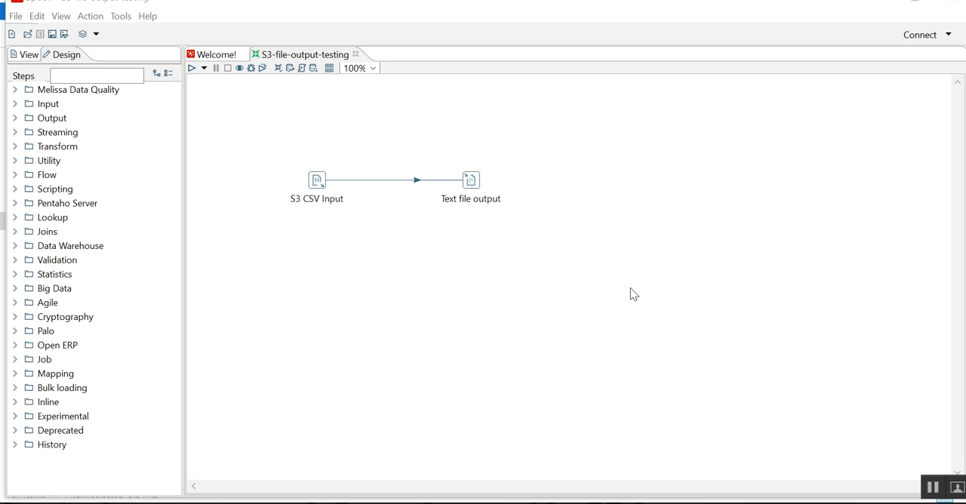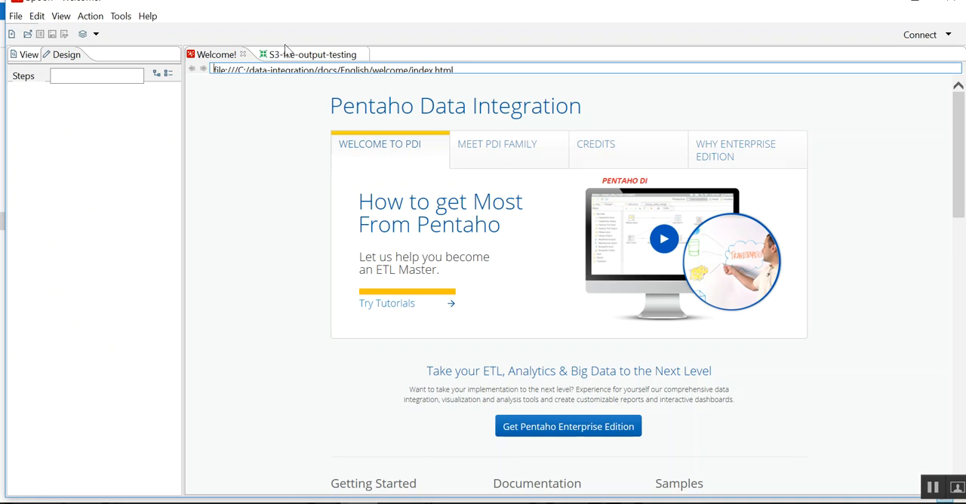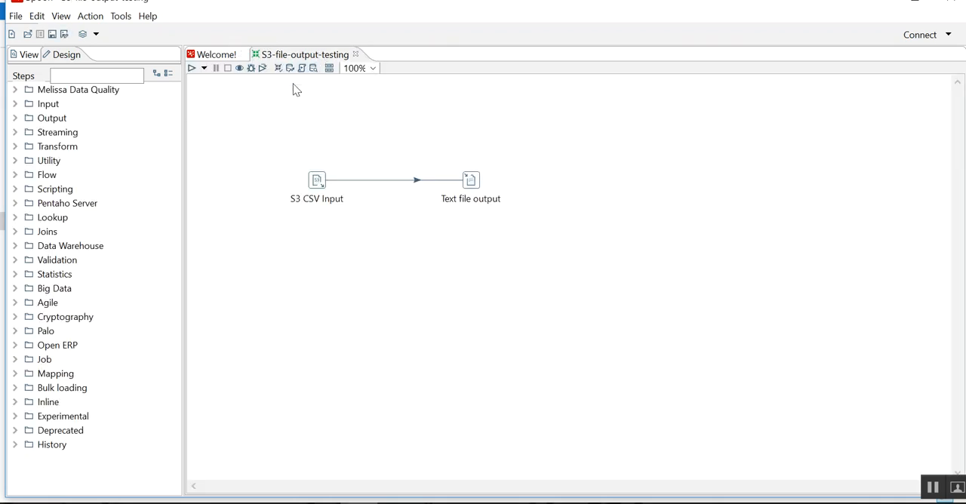Today we will discuss the basic setting changes which you can do in Spoon. As of now, you can see the welcome page and there is one KTR which I have opened. Two things: the welcome page and that KTR.